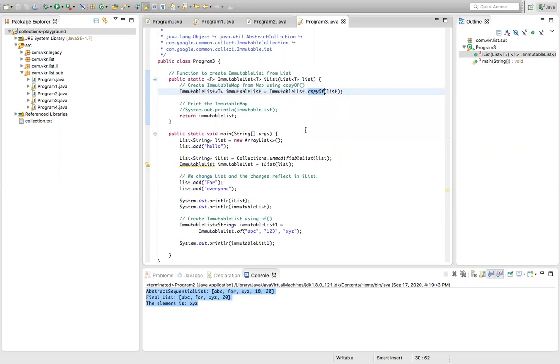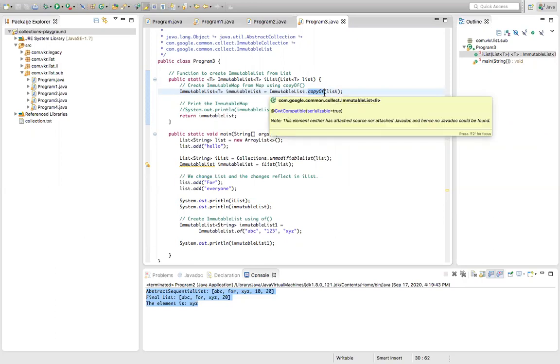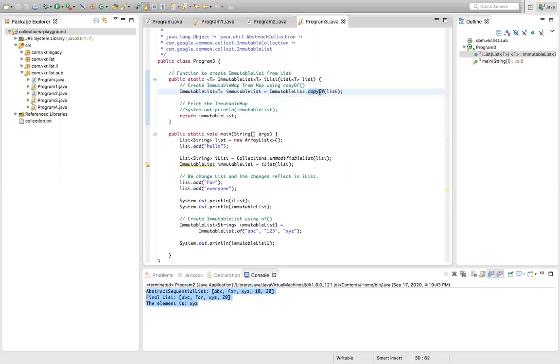How to create an immutable list? By using the Google ImmutableList class's copyOf method, we can create an immutable list. This is the first way. So I'm returning that immutable list. We got the immutable list.